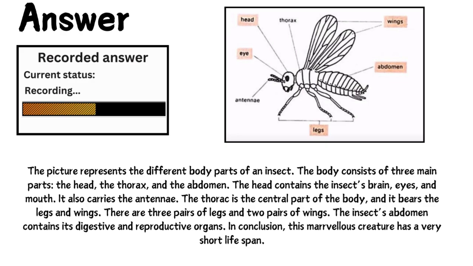The thorax is the central part of the body, and it bears the legs and wings. There are 3 pairs of legs and 2 pairs of wings. The insect's abdomen contains its digestive and reproductive organs. In conclusion, this marvelous creature has a very short lifespan.